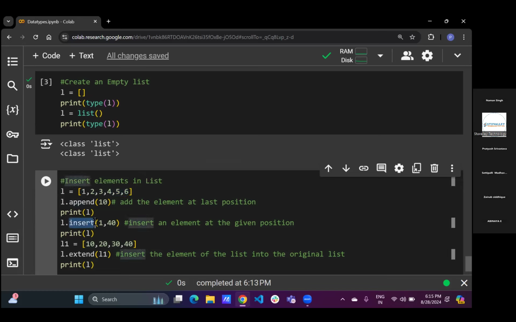Then we have insert. What will insert do? Whatever element you want to insert, along with that, you can also mention the position of that element. At which position do you want to add? I want to add at the first position. And what is my element? 40 is my element.